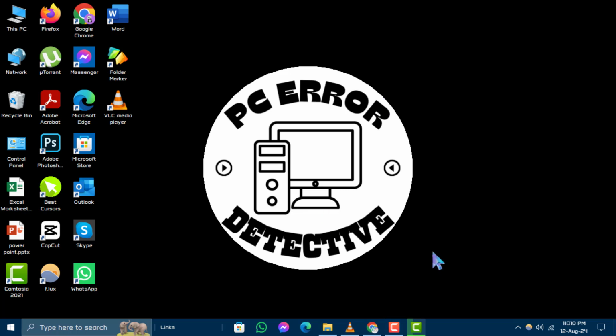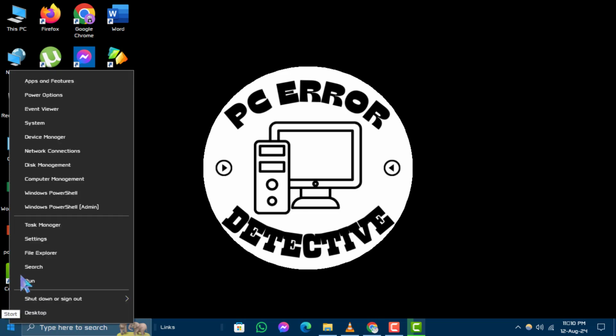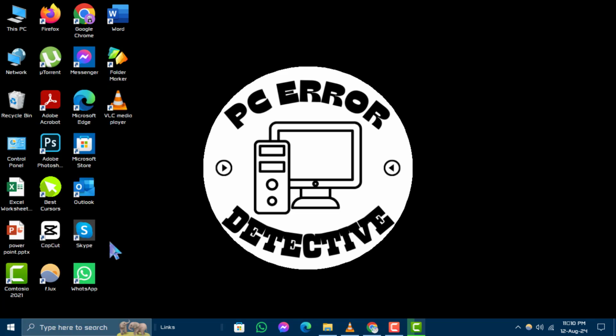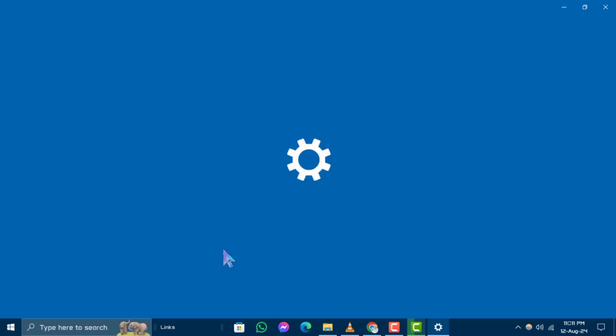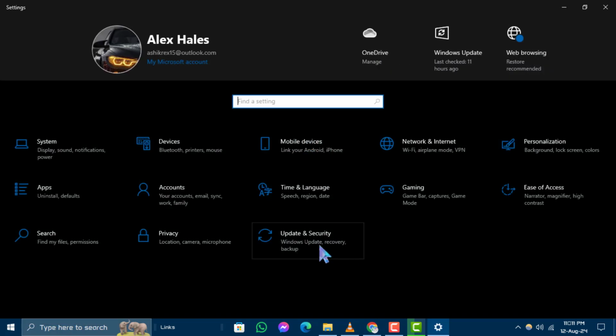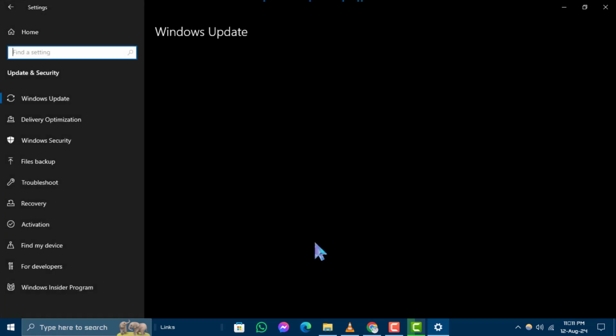Step 1. First, start by right-clicking on the Start menu at the bottom left corner of your screen. Step 2. Next, from the list that appears, click on the Settings option. Step 3. Now, within the Settings window, select Update and Security to access your security options.